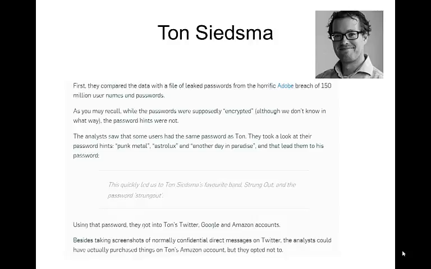This woke me up when I read this the other day, and I'm going to change my security behavior as a result of reading this. So they got this list of passwords from Adobe. These are all encrypted, but if it's the same password, then the encryption is the same. So they looked through these various encrypted passwords, and they saw that a number of other users in the Adobe list had the same password as this guy. They then took a look at the hints for those users, found these various password hints, such as Another Day in Paris, and they related them to his password.